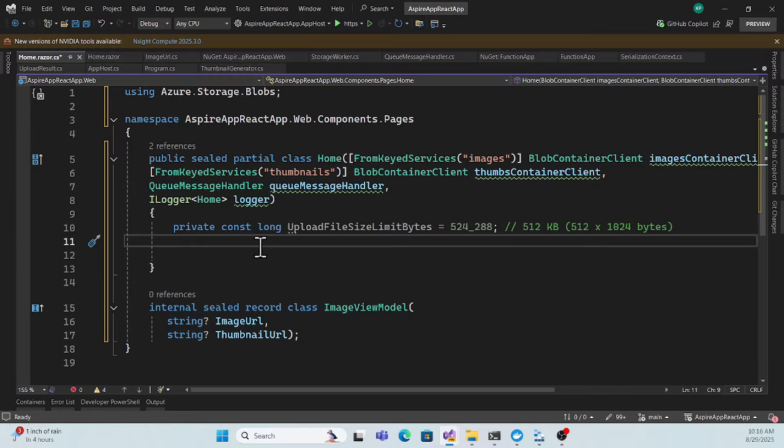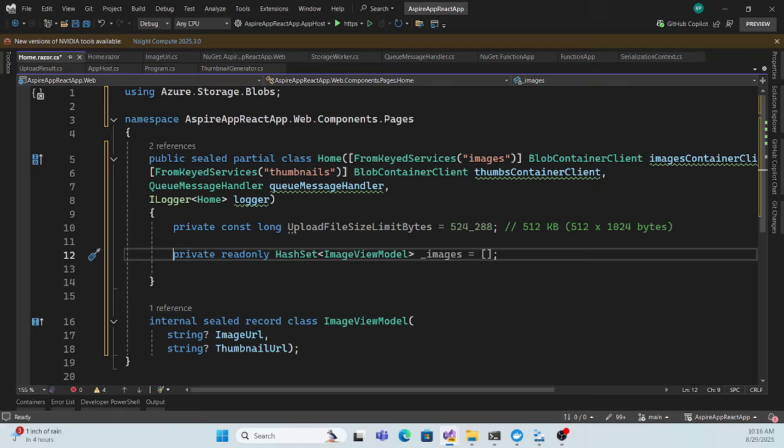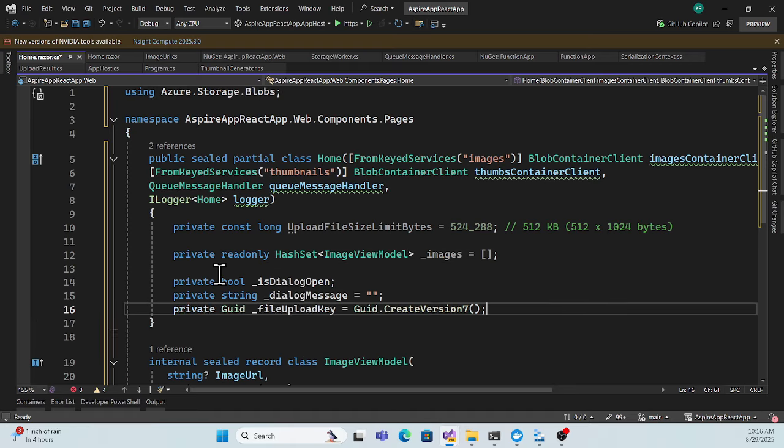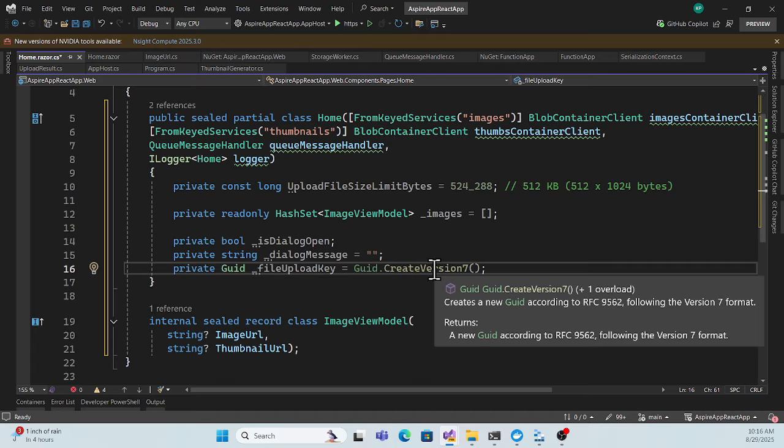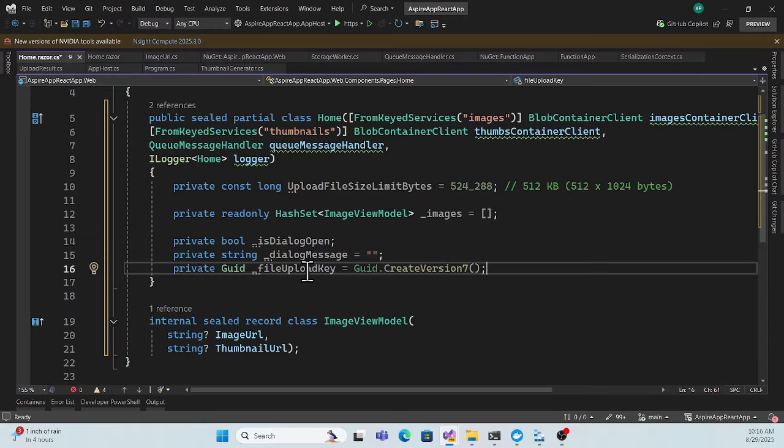So let me create an image model over there, right? And then we also have to record a few properties, for example this. Okay, so we require dialogues open, dialogues message, and file key, right? Whatever file key we have to prepare over here. Ideally you can use whatever logic, but I'm using the new function create version 7, which can determine and get that according to RFC 9562 rules.